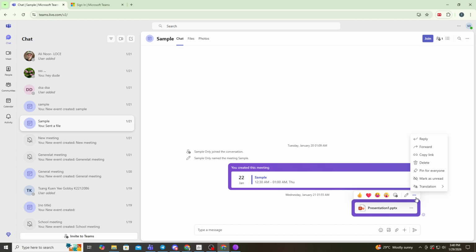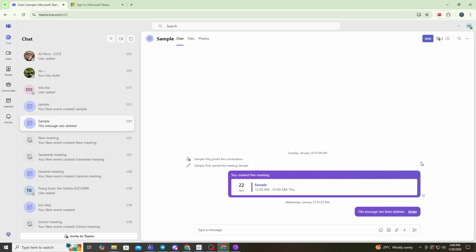From the menu, select Delete. Microsoft Teams may ask you to confirm your choice to make sure you didn't select the file by mistake. Confirm the action, and the file will be removed from the chat.